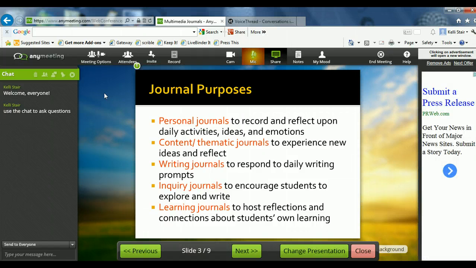So here's something interesting that I found online, and I'm going to reflect on it. And then finally, learning journals. Learning journals are probably the most formulaic. They would have all of the learning activities for a particular class, and then they would host the reflections and connections that students have about their own learning. So they're very metacognitive in that respect.